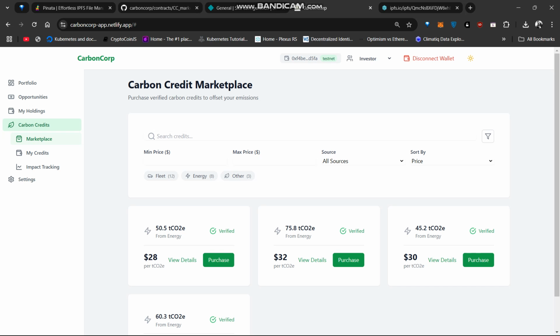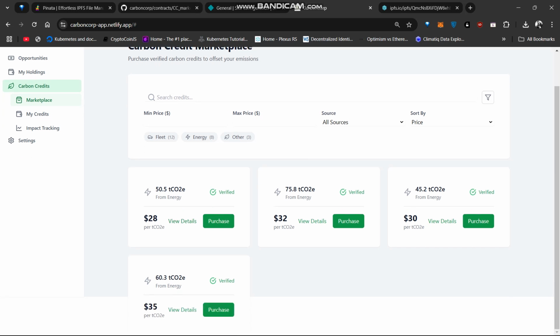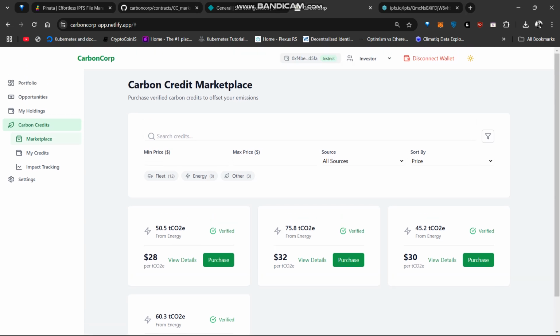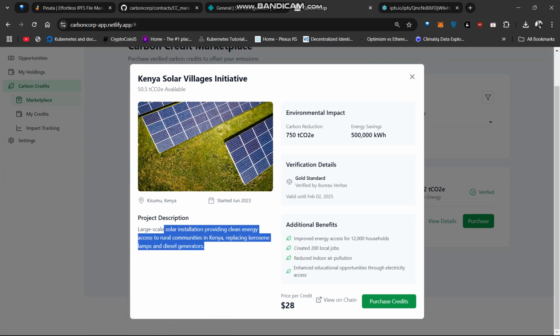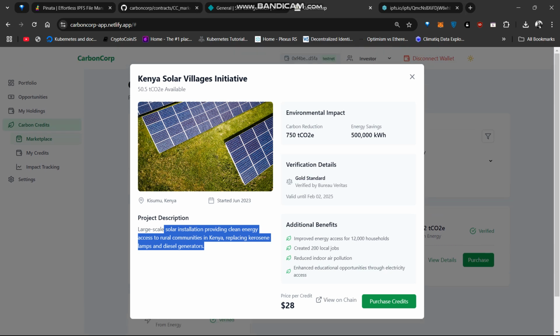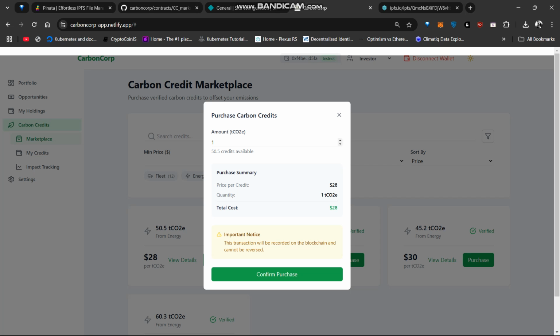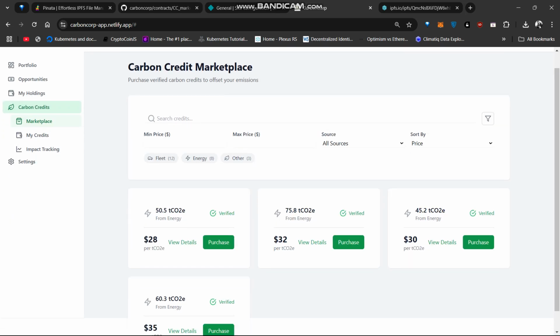Then the carbon credits that will be available for them to buy. These are examples of carbon credits that have been verified by the auditor, whereby they can view the details. They can see how much is reduced, how much is saved in terms of energy, and the verification details, the kind of standards that were used in verification, descriptions, and so yeah, they get to view all these details and then the standards. This way they have full transparency, and they can purchase the credits based on the pricing. They can also provide the amount right here in the same dashboard.